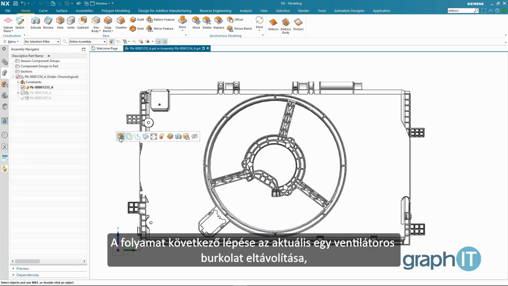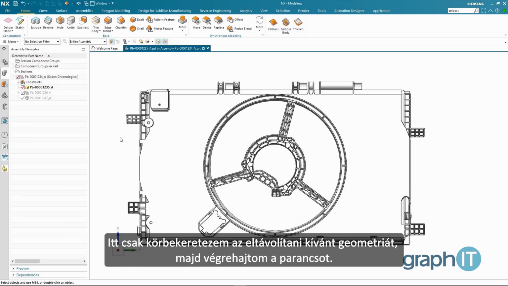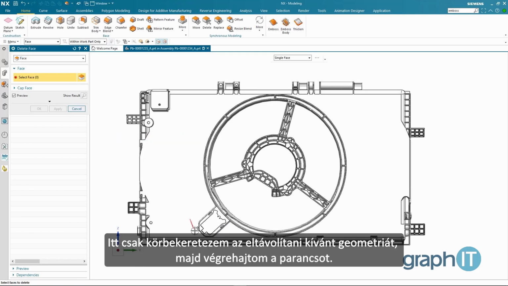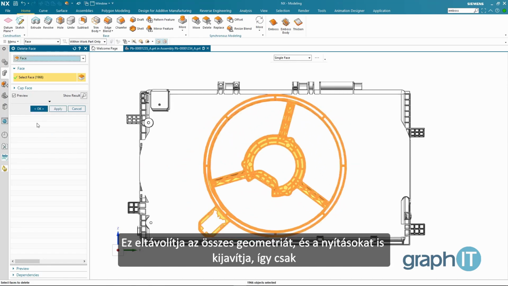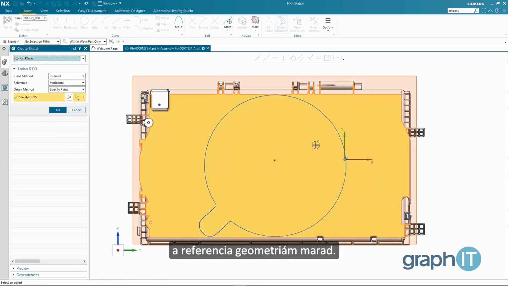The next stage in the process is to remove the current single fan shroud. And to do this I'm going to use Synchronous technology delete face. Here I just window round the geometry that I want to remove and then complete the command. This removes all of the geometry and also heals the apertures, so I'm just left with my reference geometry.